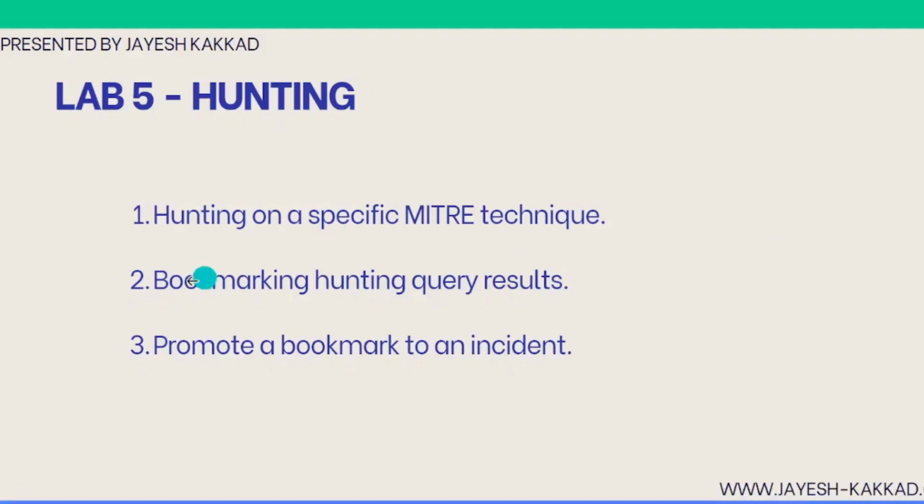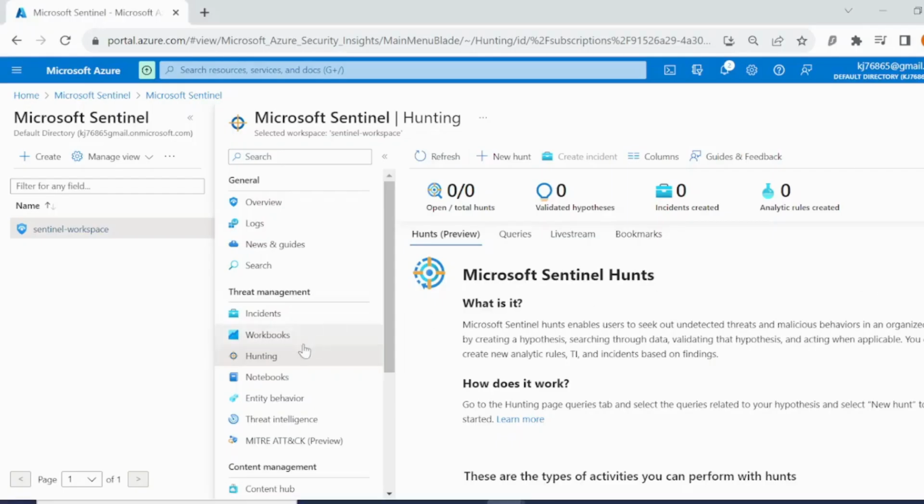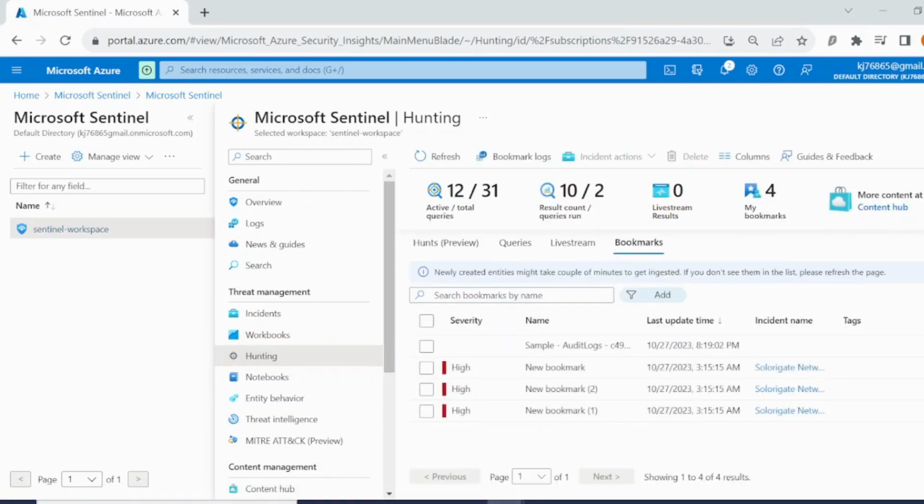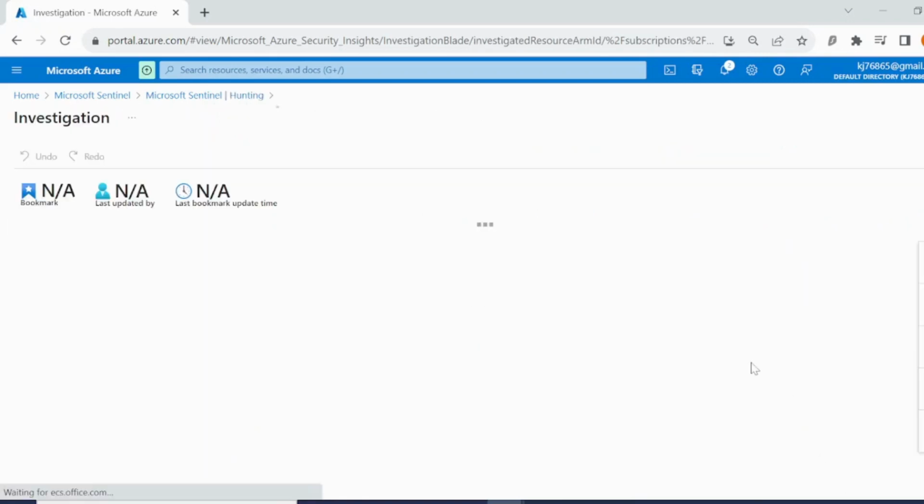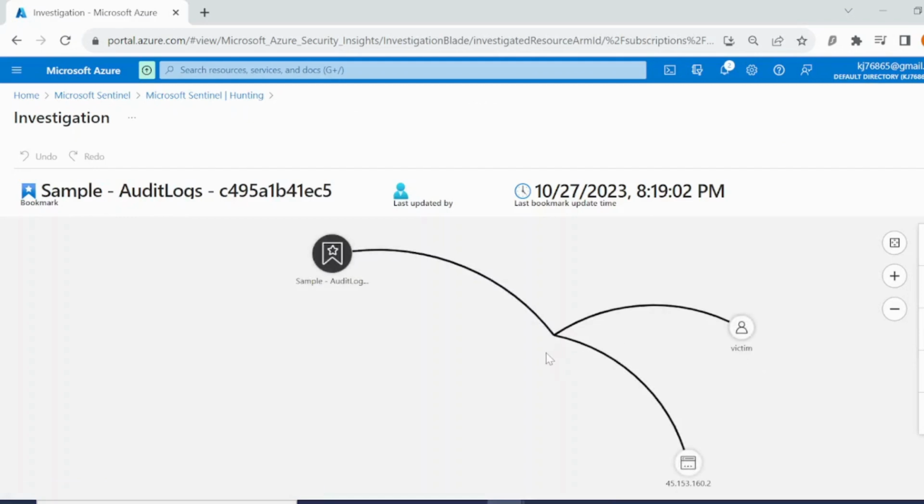In this third exercise, we will be promoting a bookmark to an incident. For this, we go back to Sentinel and make sure that you are navigated to hunting. When you go to bookmarks, you will see your newly created bookmark. Select this bookmark, and in the right panel, we can click on the investigate button to investigate the bookmark using the investigation graph, the same way that we can investigate an incident.